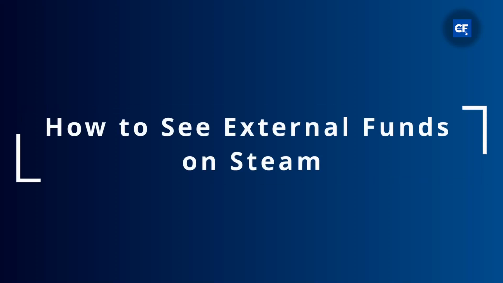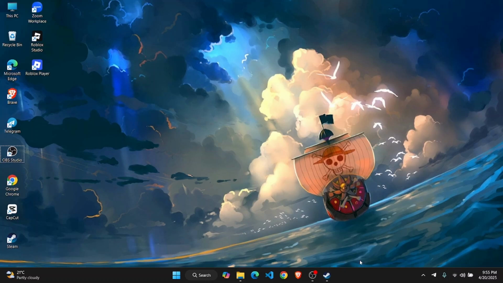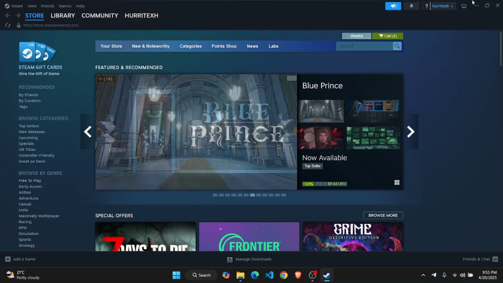How to see external funds on Steam. Hey everyone, if you're wondering how you can see the external funds on your Steam account, just follow these simple steps. First thing you have to do is have the Steam application downloaded to your device. And once you have the application, just open it up. Make sure that you are logged into your account.